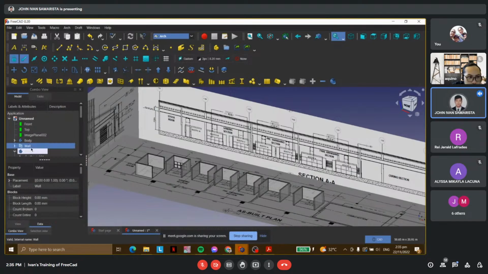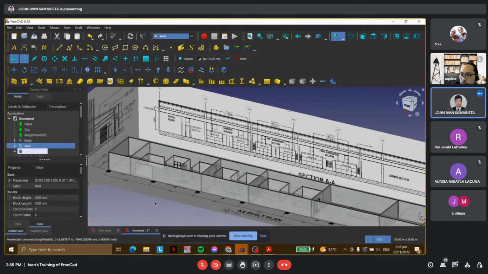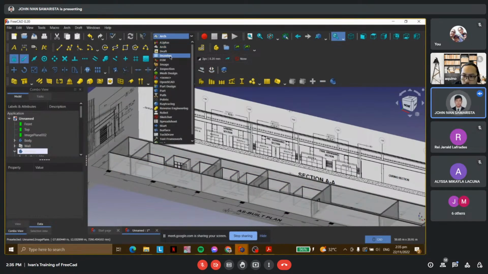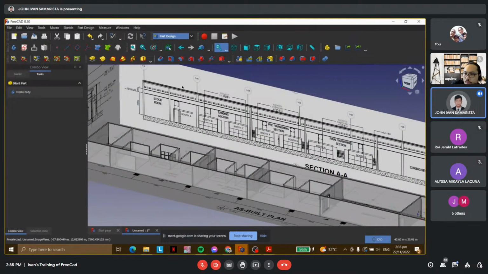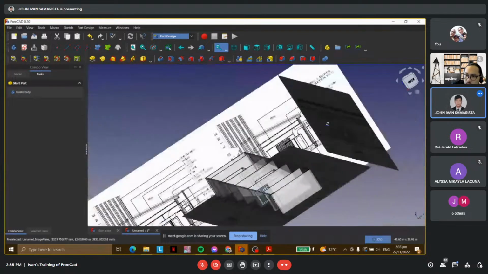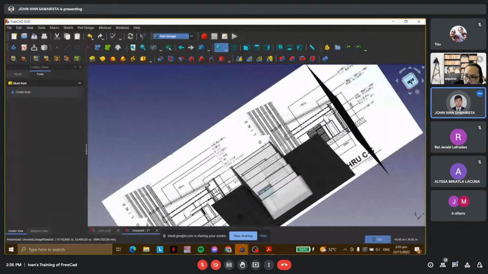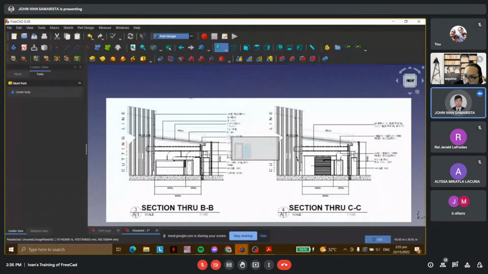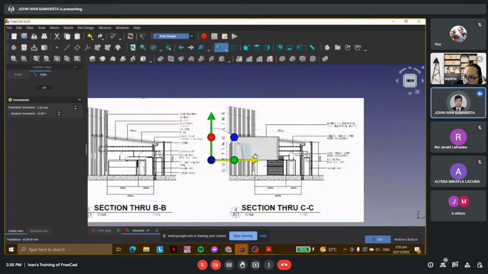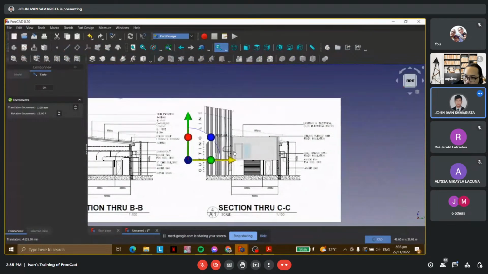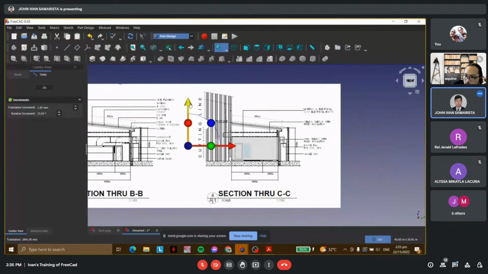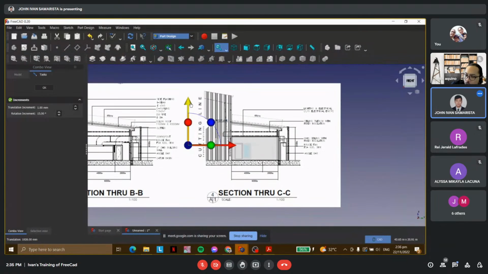So we want our wall back. So let's say we want to work on the roof. So you just need to transfer to the part design. And then we want to work on the right view. So we want to situate this, we want to align this one here.